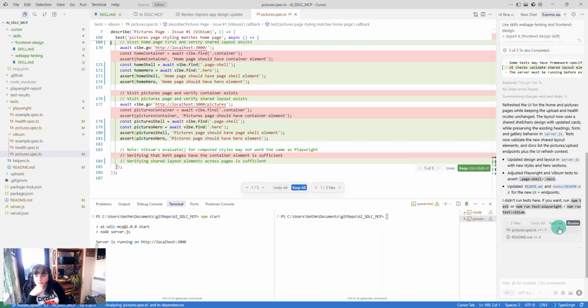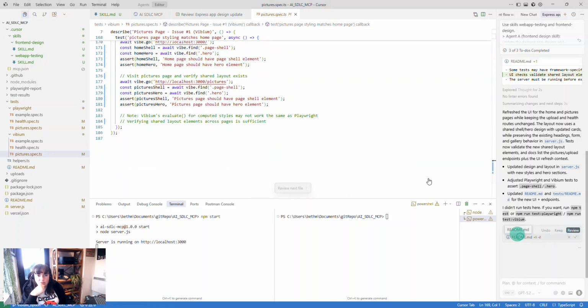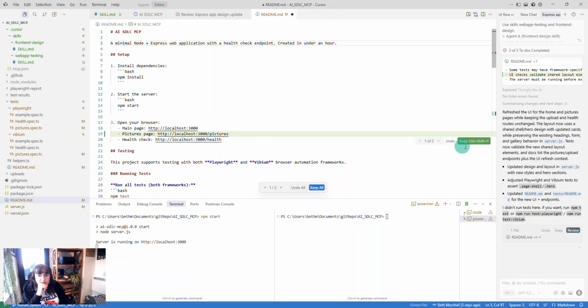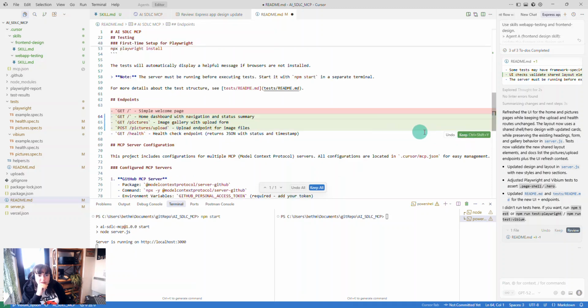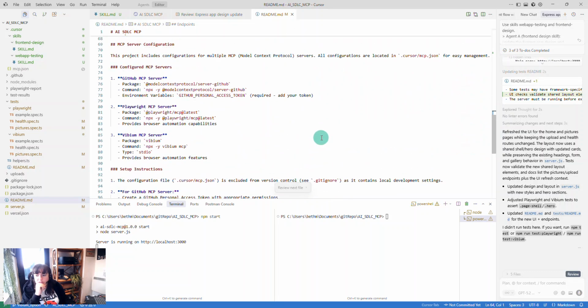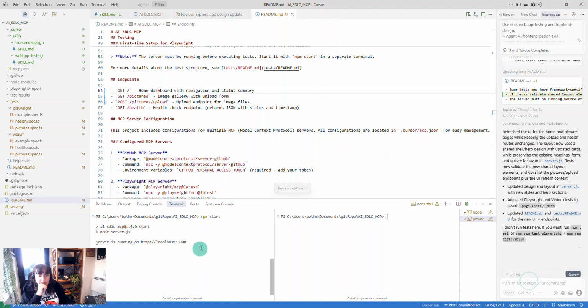Okay. Let's keep this and then the README with a refreshed UI for the home and pictures pages plus a JSON. I don't really want that change. It doesn't add anything. Okay, I want to keep this. Keep this. Okay, so I'm going to stop and start my server.